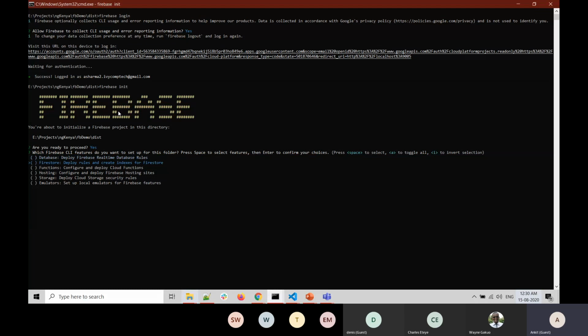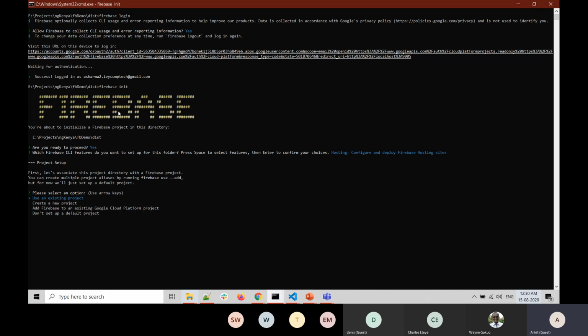That is why use the arrow keys to navigate, go to hosting, and press space to select. Here it is written over there also. Press space to select the feature. Press enter to confirm. It is confirmed. Now, next it is asking whether you want to use an existing project or create a new project. If you remember, we have already created a project with the name NG Kenya. We are going to use the existing project. So click on use an existing project.